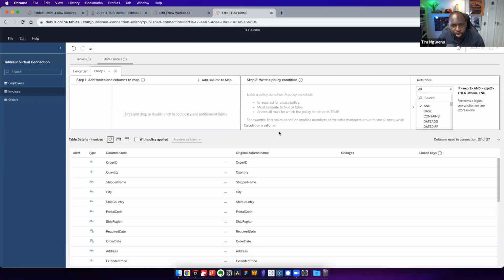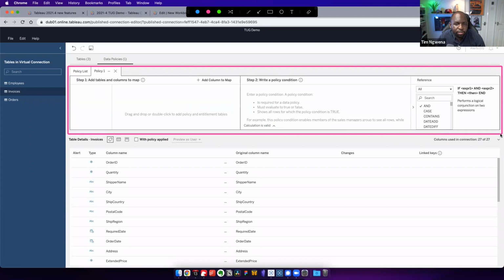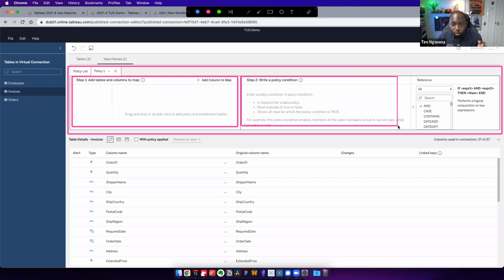With this, I can go ahead and create a new policy. What you saw me do there was just click a button and it opened up this interface across the middle here. So this is where you edit and create your policies. I'll give you the anatomy of this first before I show you how it works. In the first step, you bring in your tables. This is where you bring in anything that's going to be used in your policy. In step 2, you write your policy. So this is actually where you write the conditions.